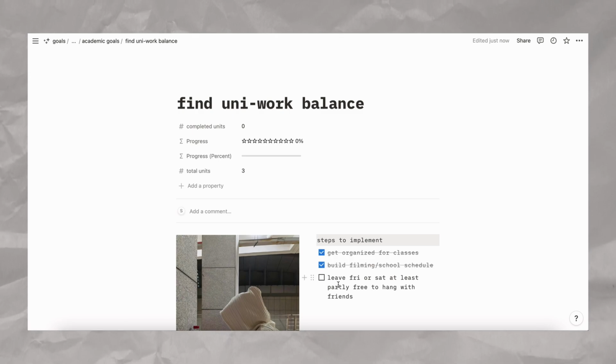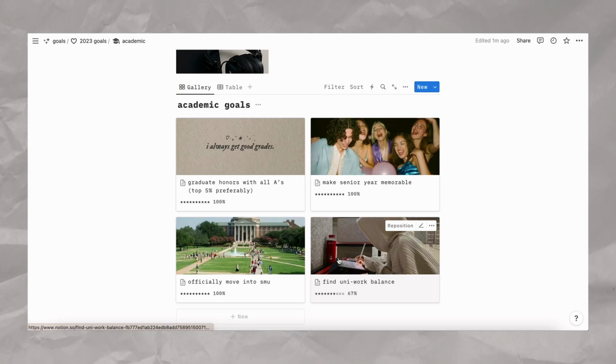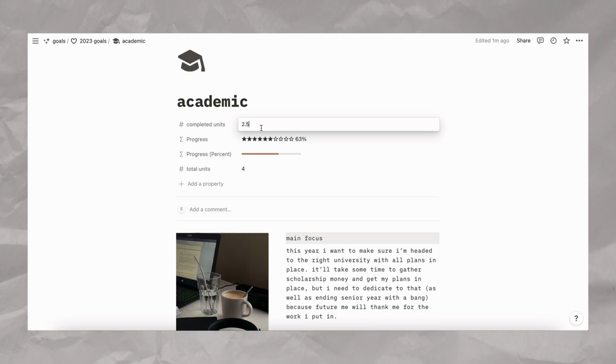In the uni balance section, I haven't completely finished this. I still need to work on leaving my weekends free and give myself a little more social time, which is why I can't completely check that off. But overall, I can check off quite a few things in this category, and then afterwards I go up to the top and change this number, and you can see that the bar moves along 92%, which is actually pretty good considering it's only end of September, beginning of October. That means I'm quite far along in this goal.